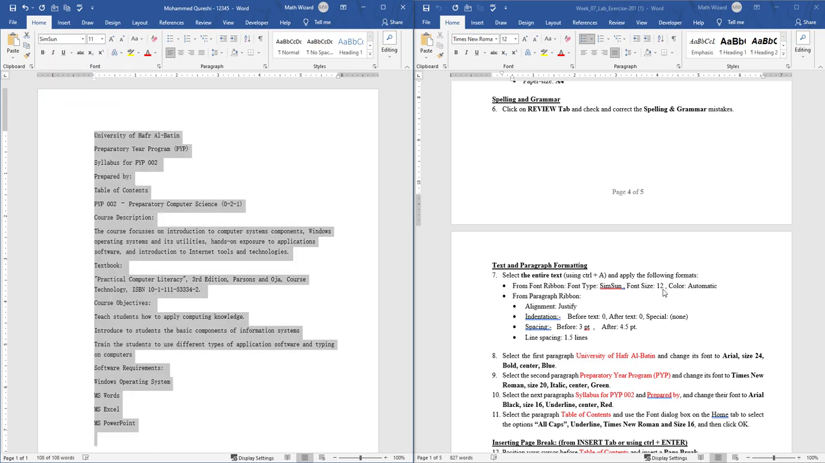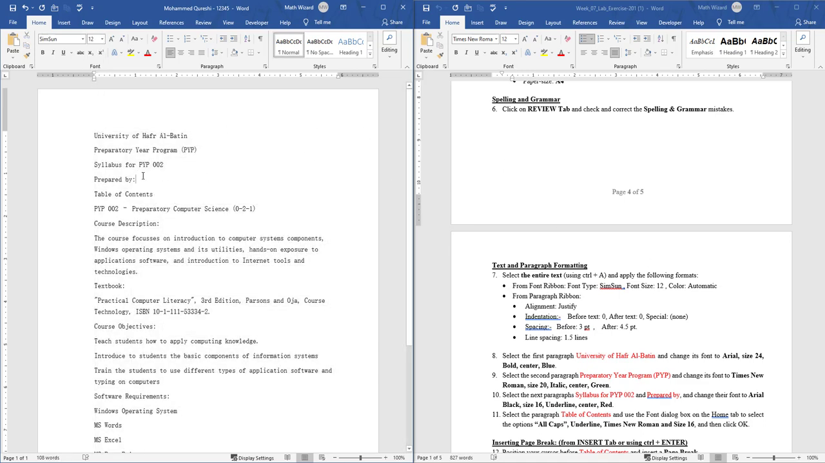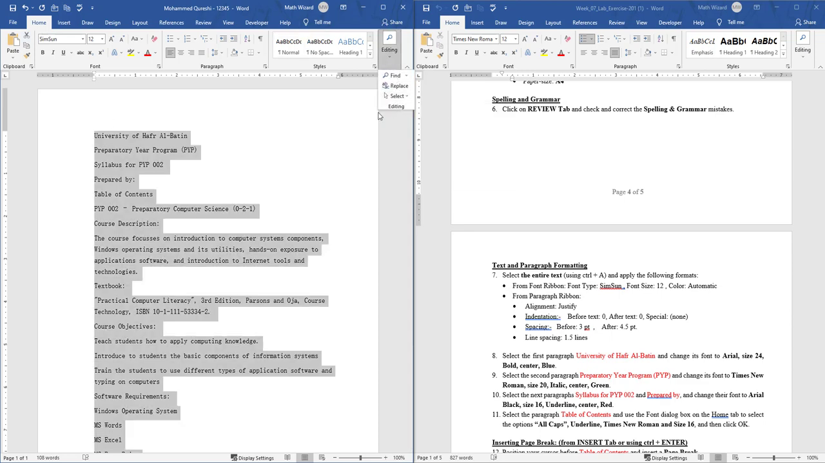What is the next thing I want to do? I want to select the font size as 12. So I will select the font size as 12. Okay, and see, right now our text is appearing in this color. Okay, let me just select all. So if I want to change the color of my text, how do I change it? I use the font color option.